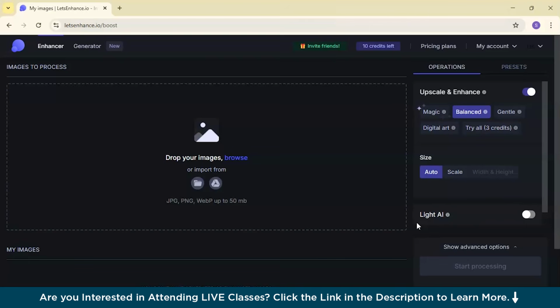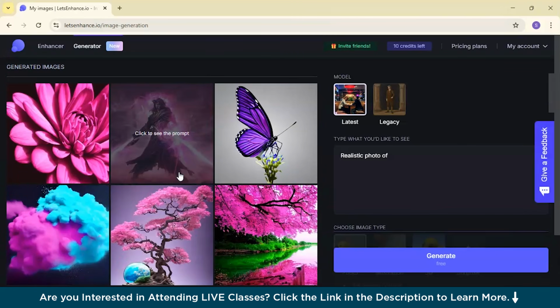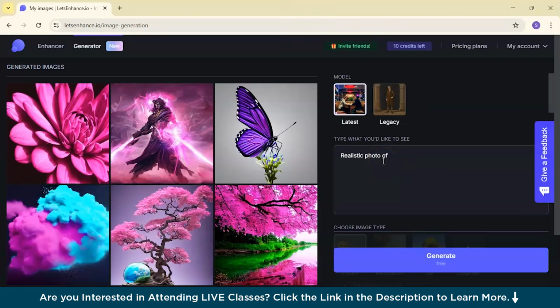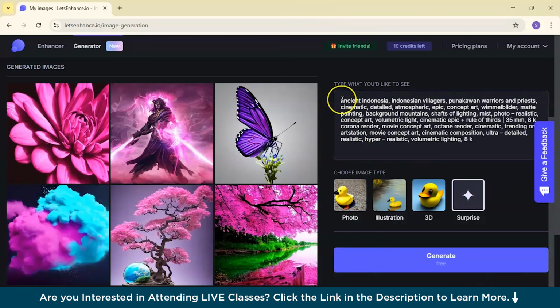Now if you look around, you will find on the top left corner there is enhancer and generator. This is basically a new thing that has most probably been discovered. So let's start with the generator. You can basically see the generated images over here. And on the right hand side, you can write anything you want, or you can click on surprise and it will basically surprise you. You will get an auto generated prompt over here with maximum details and detailing, in the sense volumetric light, cinematic epic, rule of thirds, 35 mm and everything.